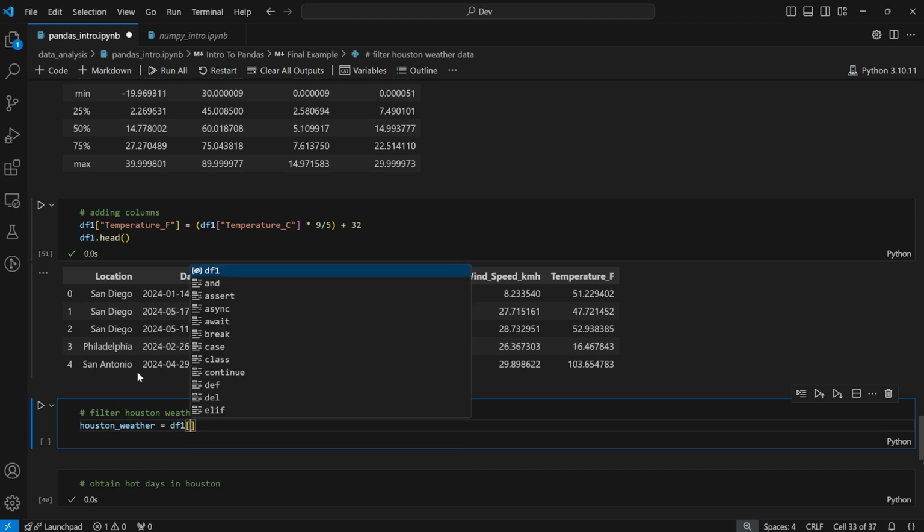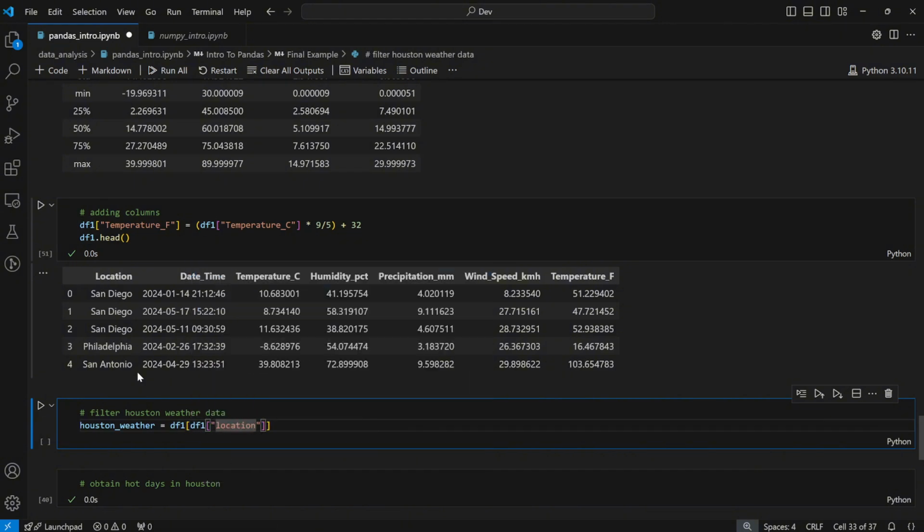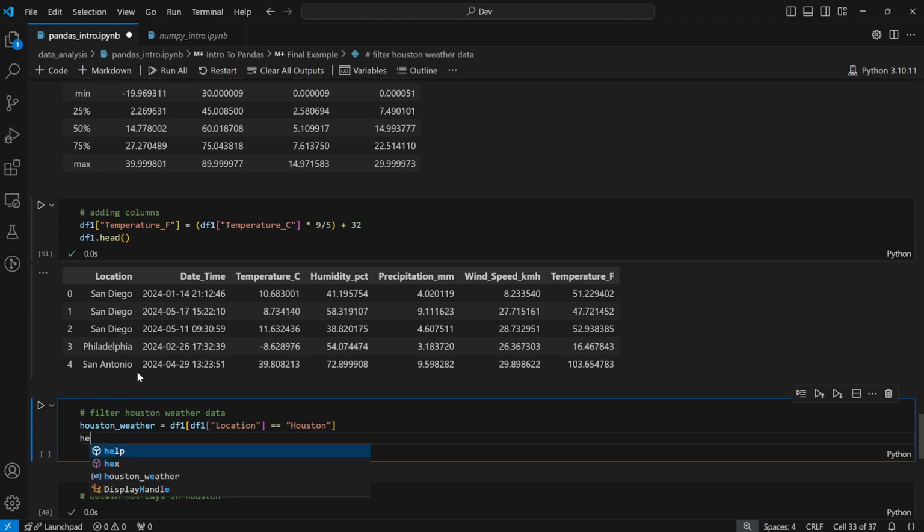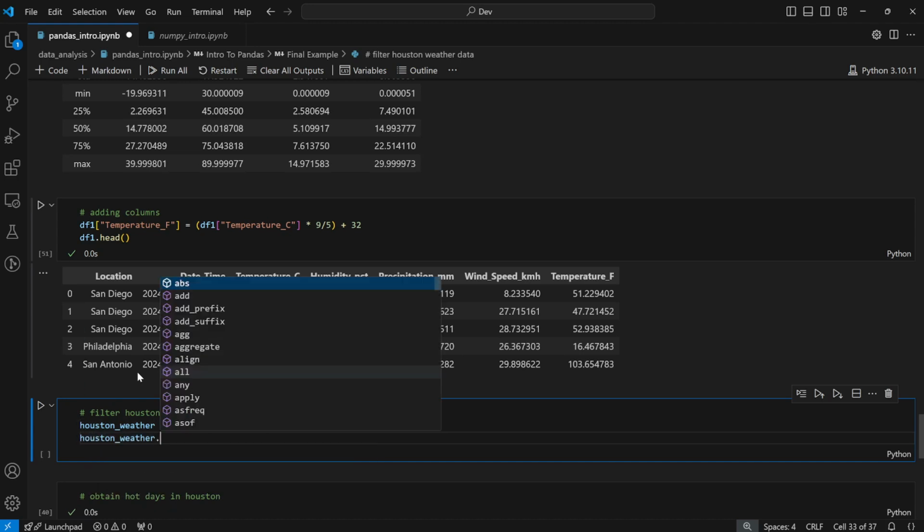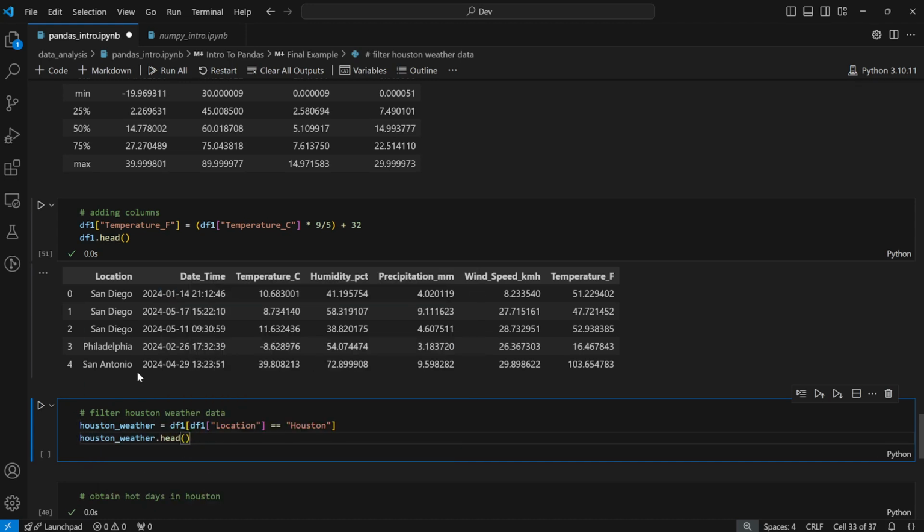In square brackets, we need to set a condition, which will be for df1 in brackets, location. I think the location here is an uppercase L. I want to get any location which is equal to Houston. And if this works, we want to display the head of that. So Houston underscore data dot head to see the first 5 rows.